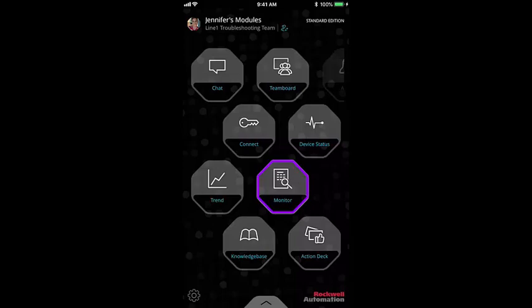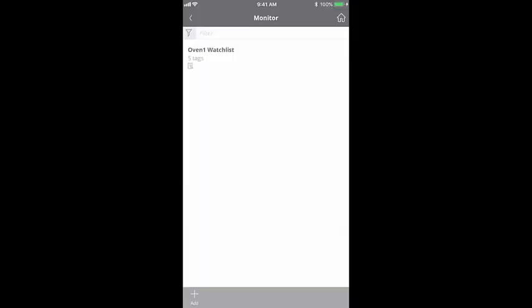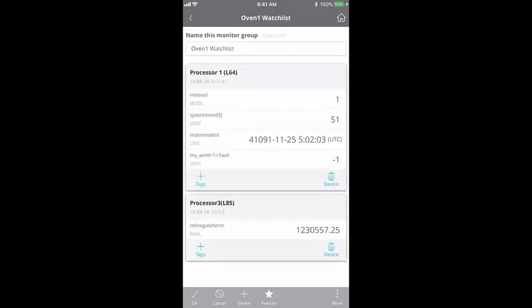The Monitor module is new in FactoryTalk TeamOne. It allows you to create watch lists. Let's see what I've created in my watch list here and how I can monitor tags in real time. I actually have two devices within one watch list. You can see my L64 processor and my L85 processor.